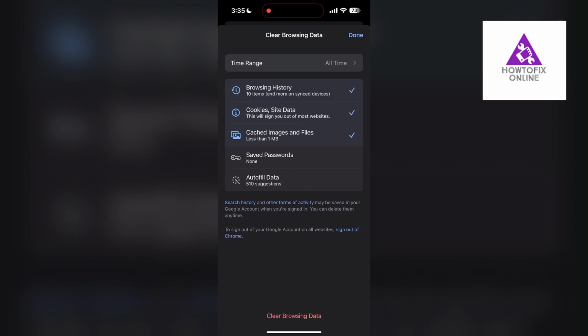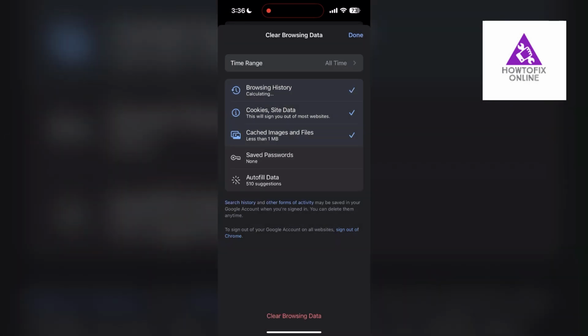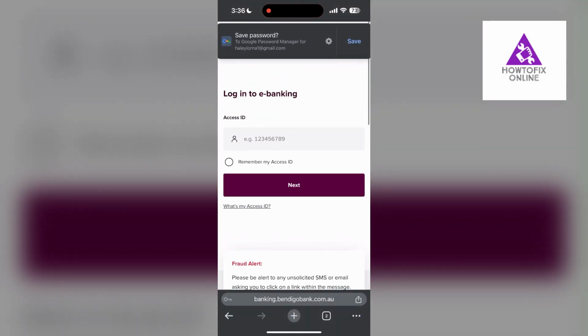Now check all three boxes here. Now click on Clear Browsing Data and confirm it once again. After that, your browser cache and cookies will be cleared. Then simply try logging in again.